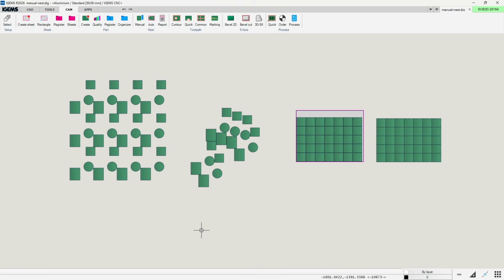So this is just a super simple, really effective, especially for rectangles, nesting command that is visual and is easy to use. So I hope you like it, and we'll catch you in the next one.